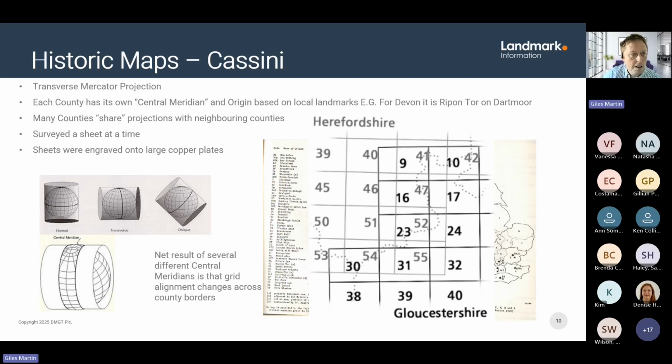As I mentioned, we had to work a lot when we built the data with the various county series to understand the projections, because each county had its own central meridian or origin based on local landmarks. It wasn't like we have now. This is all prior to the national grid, the British National Grid, that we were all familiar with from the Ordnance Survey. So, for example, Ripon or a specific location on Dartmoor was used to generate the projection for all of the mapping that was then created in the county of Devon. And obviously, many counties, while they may share those projections, they are often different.